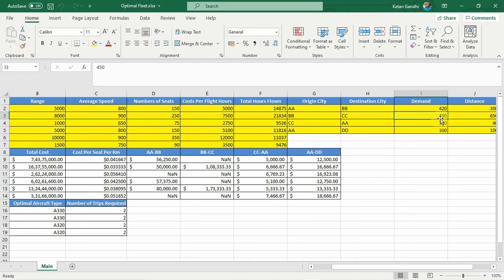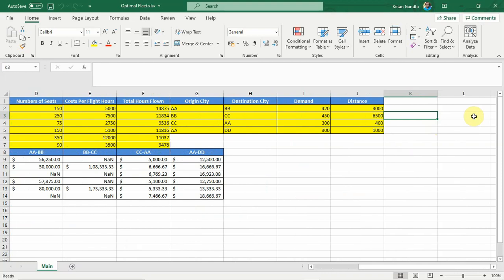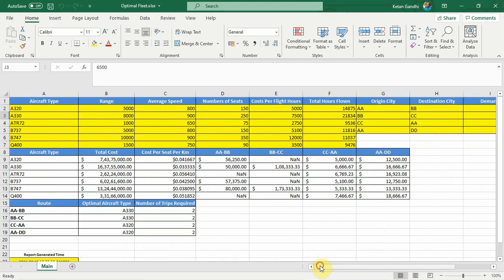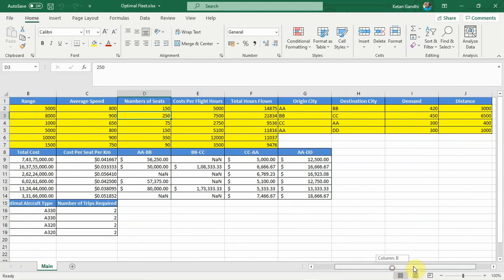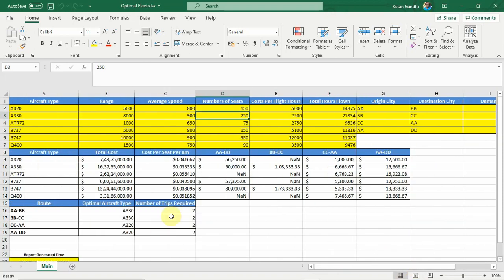Similarly, we looked at the B to C route, which has a demand of 450 passengers per day and a distance of 6500 kilometers. The A330 is assigned because it has a range of 8000. It has a capacity of 250 and the demand is 450, so it can fly twice. The number of trips required is 2.